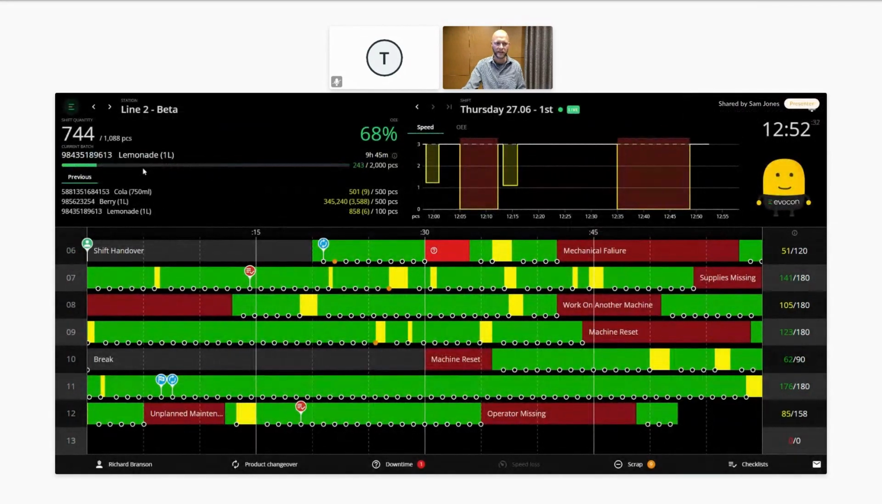What you can see also back at the top here is now we're working on the lemonade drink. These are all the lemonades, and the target quantity is 2,000. Currently on line 2, we've only made 243. So until 2,000 is reached, this product will continue to be made on this line and carry over into the next shift.